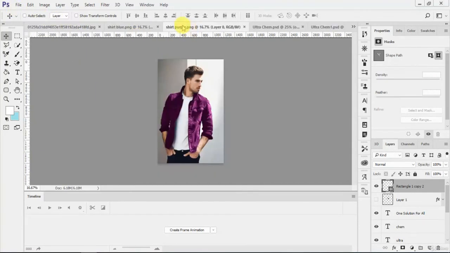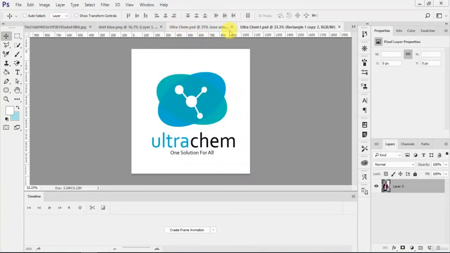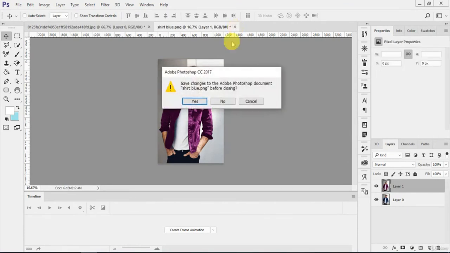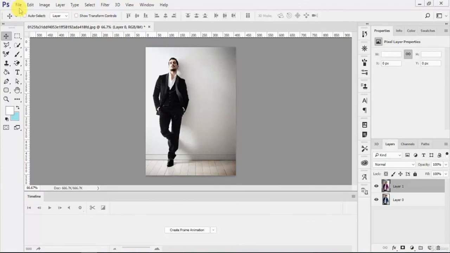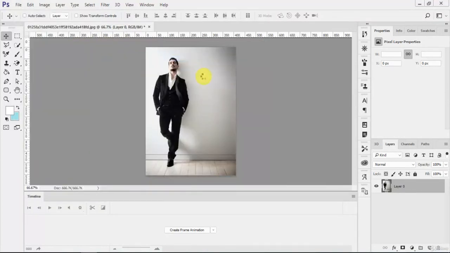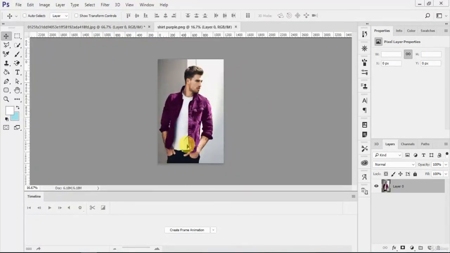I'll just delete this one. I removed all the layers in my Photoshop, and this one too. Now if you want to open a recent file, just go to File, Open Recent, and it will load the recent files that you just opened. So these are the methods that you can use to open a file in Photoshop.